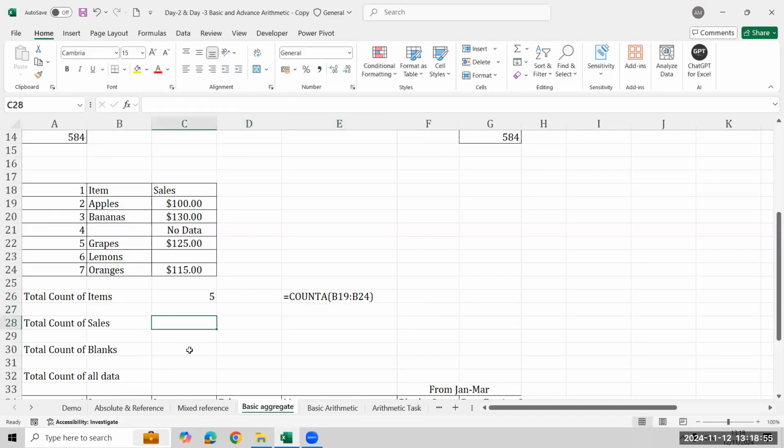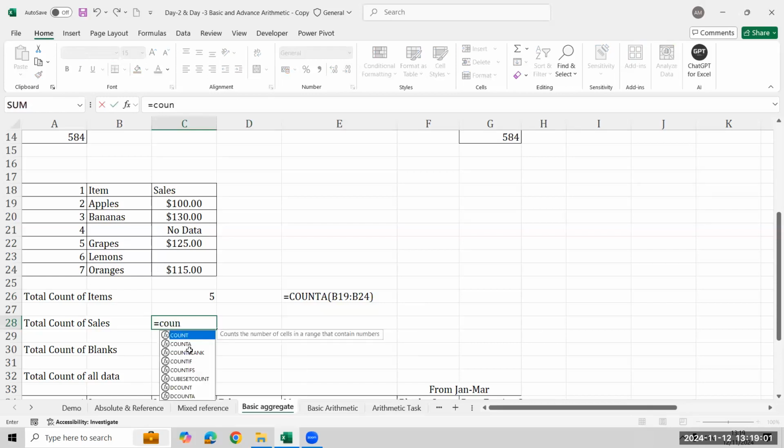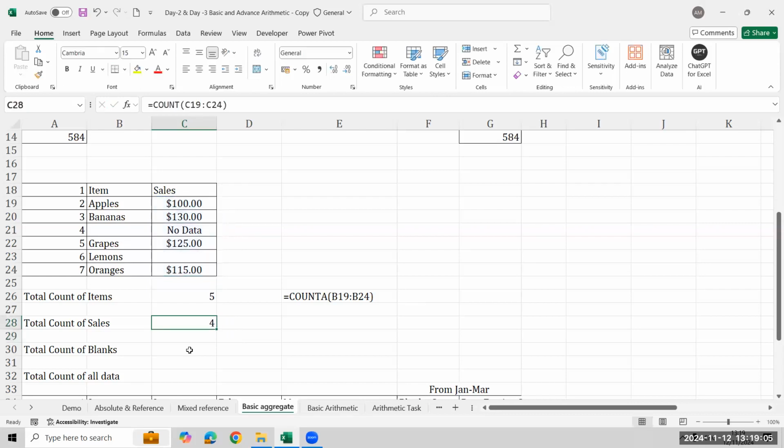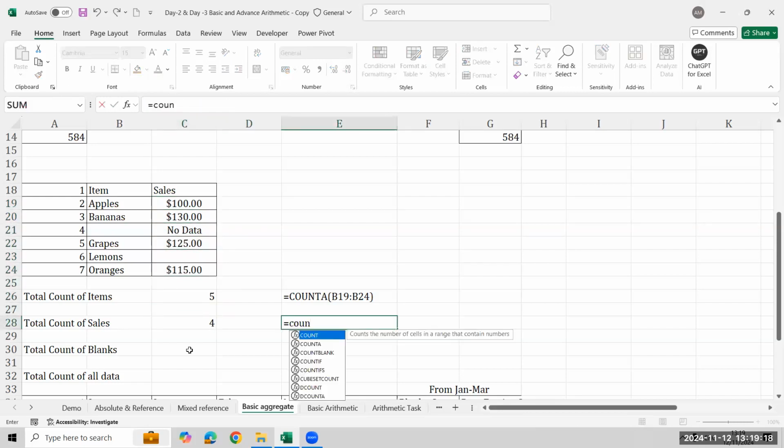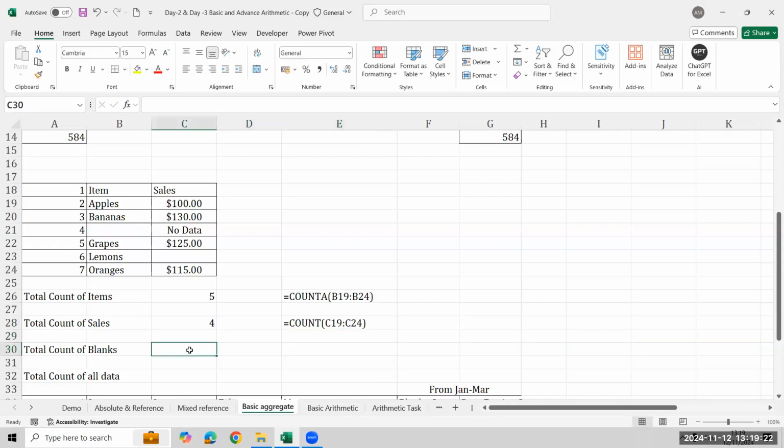Thank you. Now count the total count of sales. If I select count again and select this range, how many counts do you have? 4. But the data has 5, because you also have text. The data contains 5, but you are counting only the numbers. The sales are numbers, so you'll use the Count formula. Thank you.